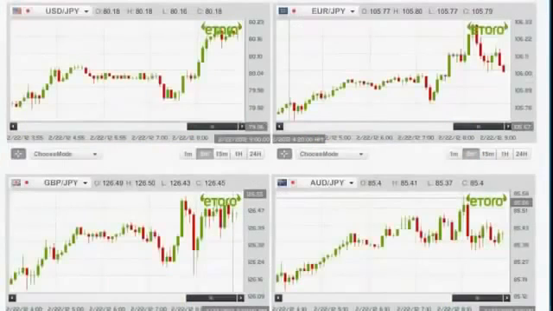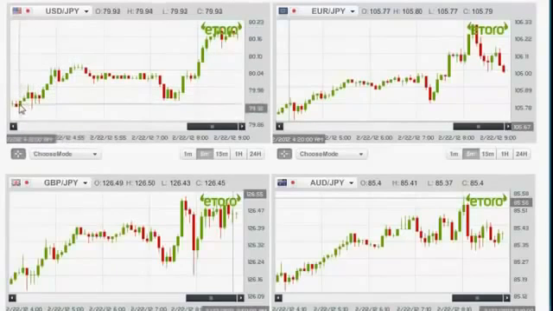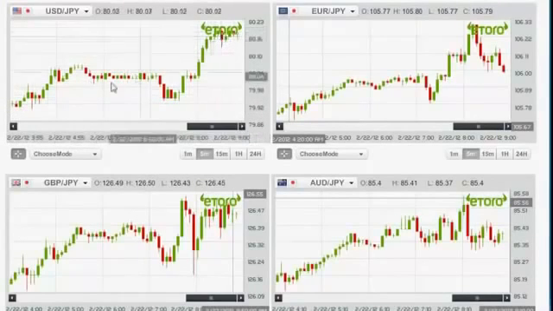So right now we're going to start with the currencies. We have here our first currency, the US dollar versus the Japanese yen. And as you can clearly see, its trend line is very positive and clear. We can see that it's going from this point all the way up here. So you can identify this as an upwards going trend line.